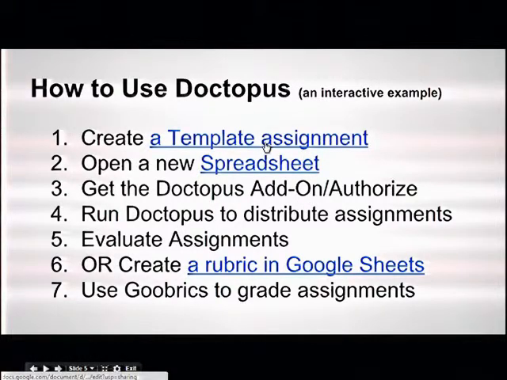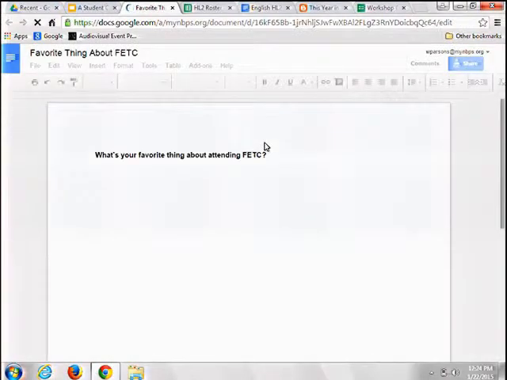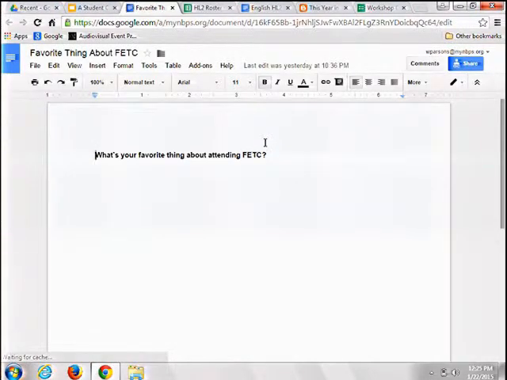So the first thing that I've asked is create a template assignment. So I made one. And the assignment is called this: what's your favorite thing about attending FETC? So I want everybody to write an essay about that. You could write free t-shirts. That would be totally acceptable. Because free t-shirts are nice. So anyway, I've got that already created.